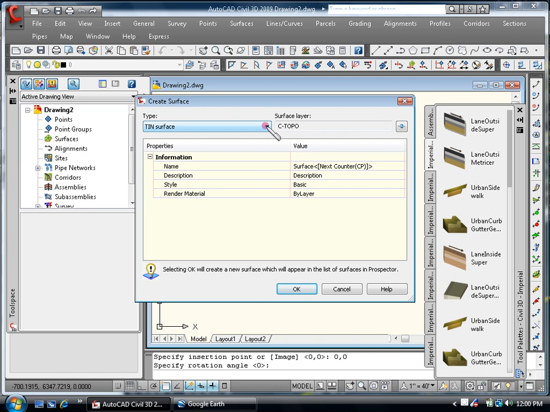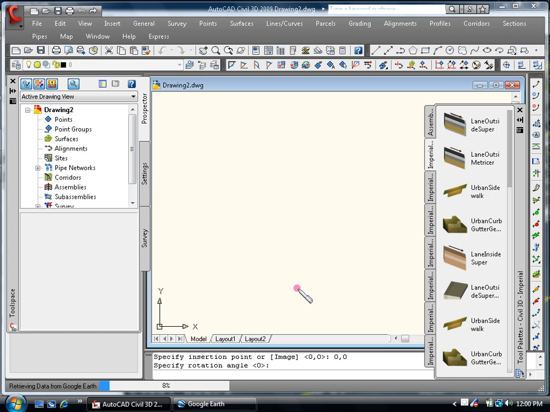That's going to be a TIN surface. If you want to name your surface, you can say Existing Detroit Topo. And everything else you can leave the same and click OK. Leave it here for a few minutes because it's going to take a while for the surface to download from Google Earth.